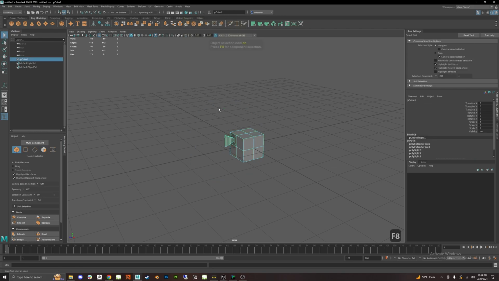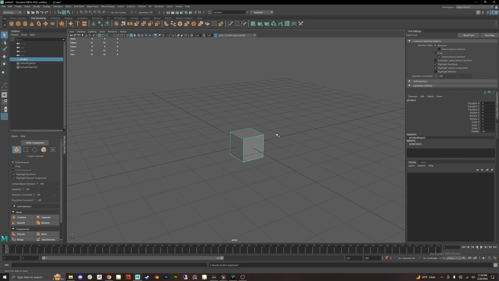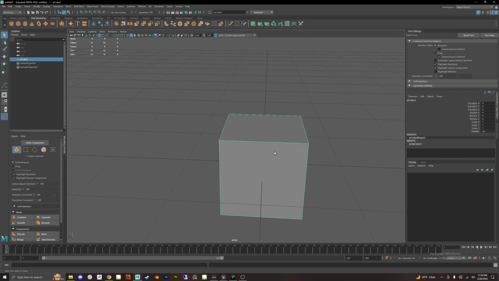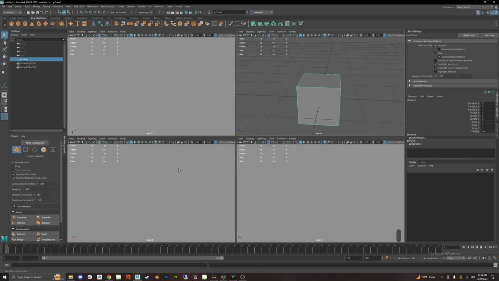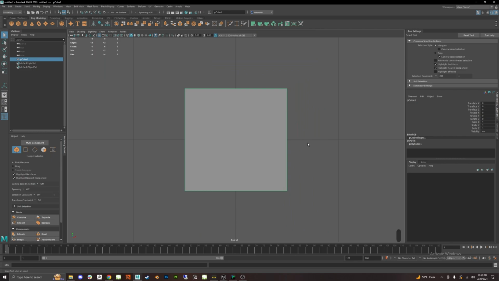Now say if I delete those and I bring in another object, where I'm doing the same thing, just hitting F to frame it in each one, and I want both sides to be exactly the same. What I can do is go up here into Symmetry in my poly modeling section.